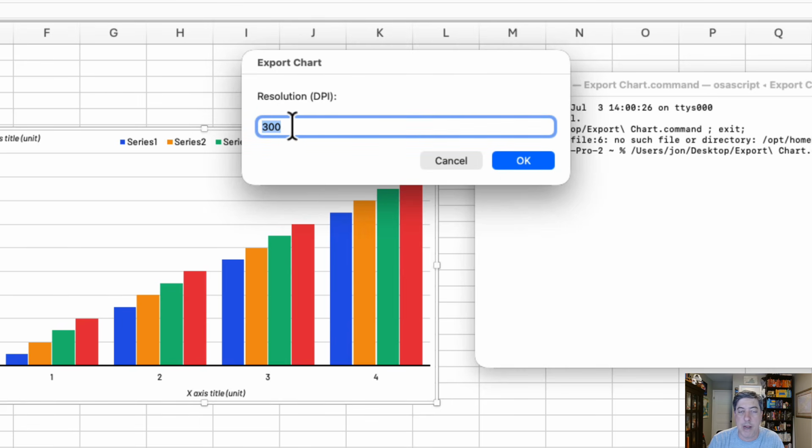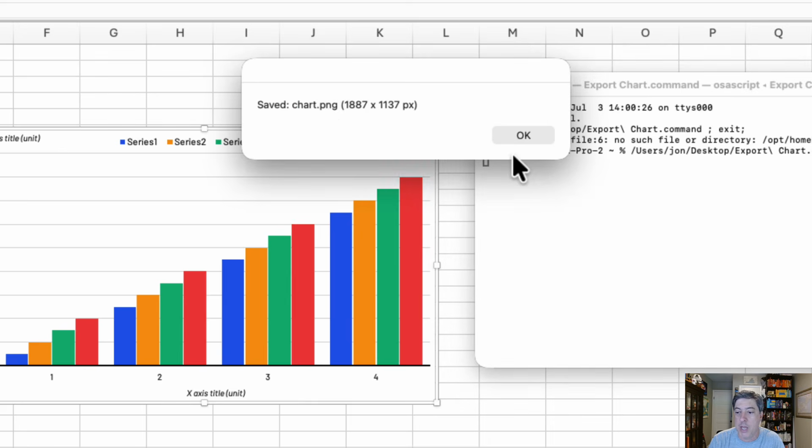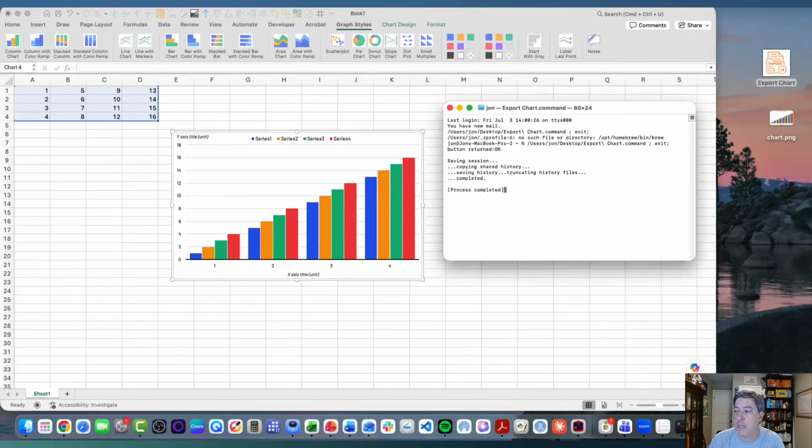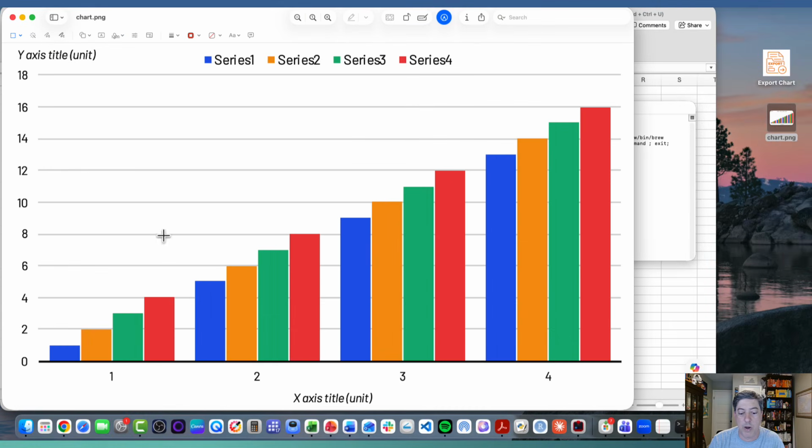Pick your resolution. I've already had it preset for 300, which is sufficient for most use cases. I click OK. It runs, tells me that it's saved, and I have a high-res chart sitting right over here. As you can see, it is beautiful and high resolution.